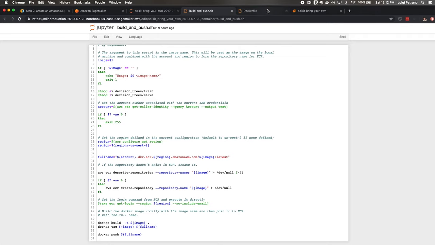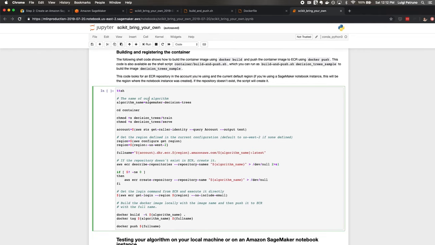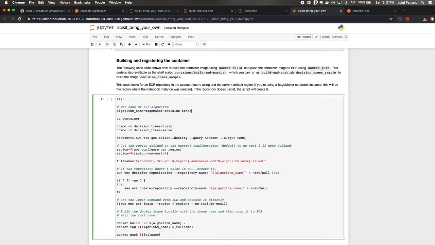So in order to run this, let's go back to our notebook. And this cell contains the code of that file, but just defaults the name to SageMaker decision trees. So rather than run this cell here, which you could do, I'm just going to prefer to run the actual shell script, but I'll use the same algorithm name that we're going to specify here.